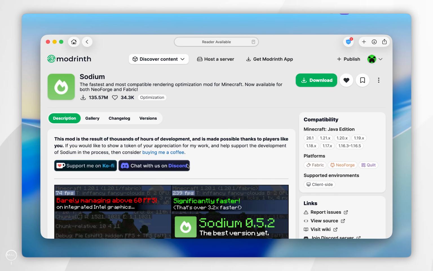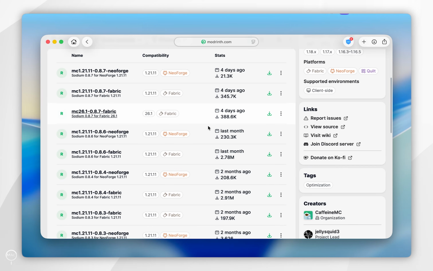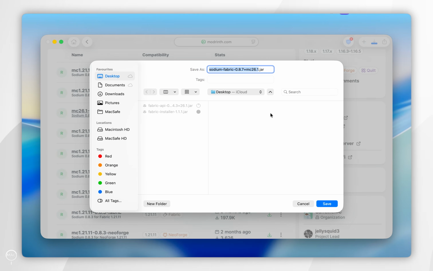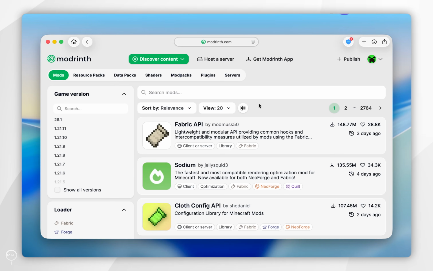And inside of the Sodium page, we're going to select the versions tab at the top, and then we're going to scroll down and find our Minecraft version, which is 26.1. We also need to make sure that it's labeled for the Fabric platform, which in this case it is, so we're going to select the download button right next to it, and then we're going to download the Sodium mod to our Mac. The next mod we're going to download is called Iris Shaders, and this is going to allow us to run the shaders themselves.